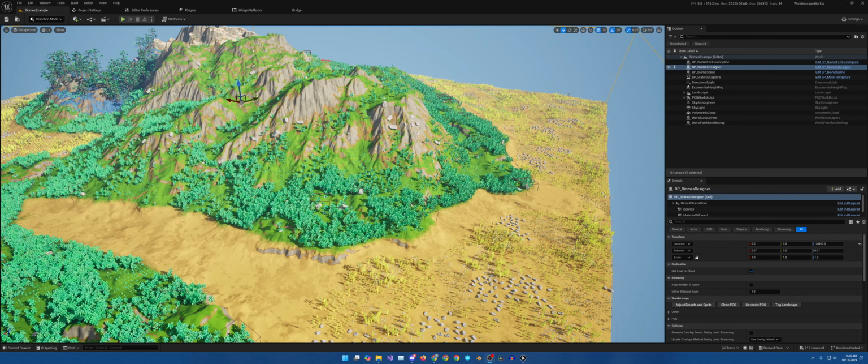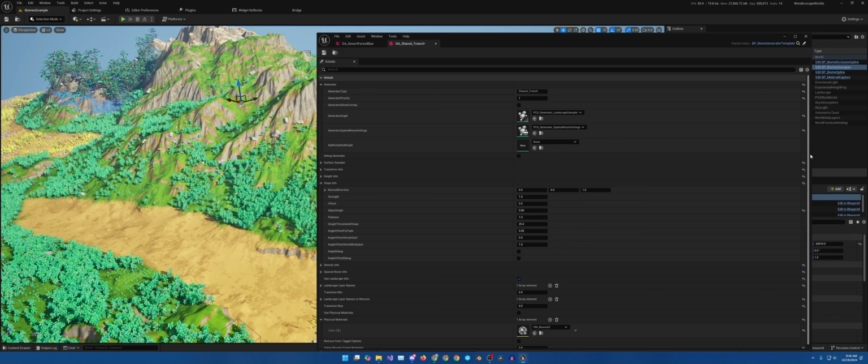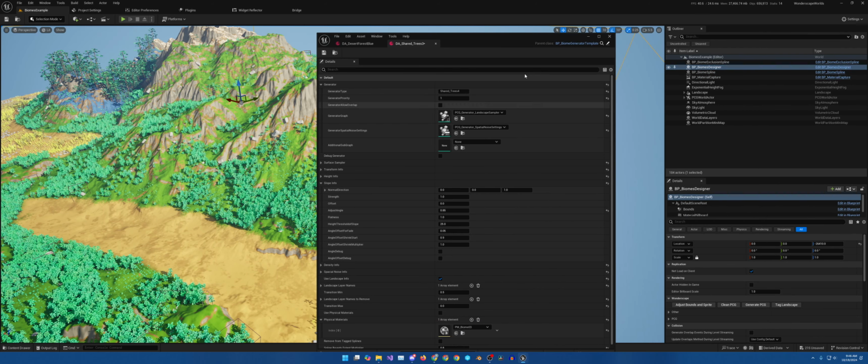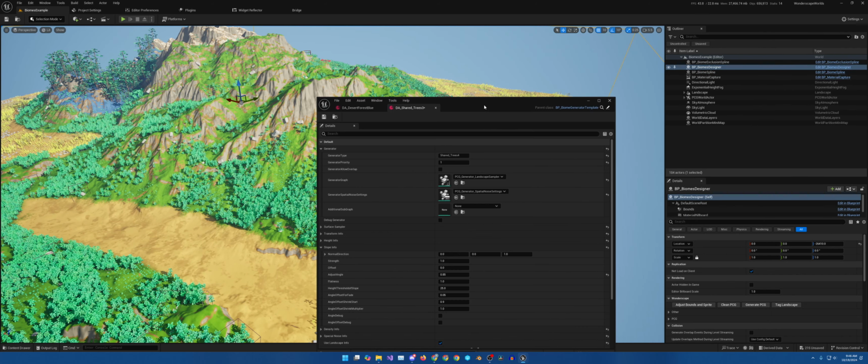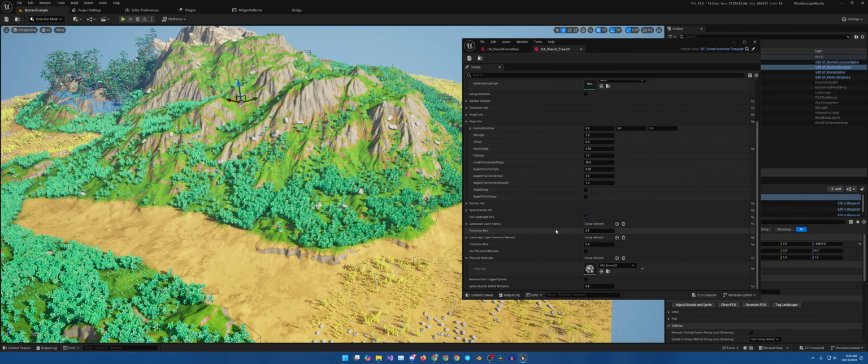So we are going to go over a new feature that has been added, and that is physical materials. I didn't want to restrict how things were utilized, so I made it to where you guys can use both the landscape paint layers and the physical materials.